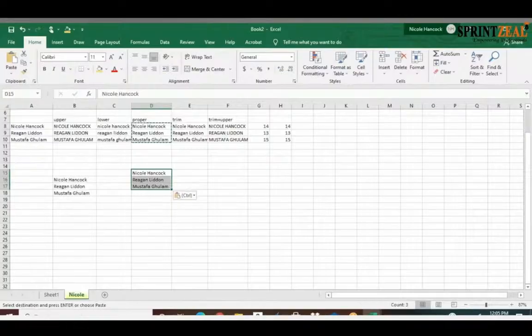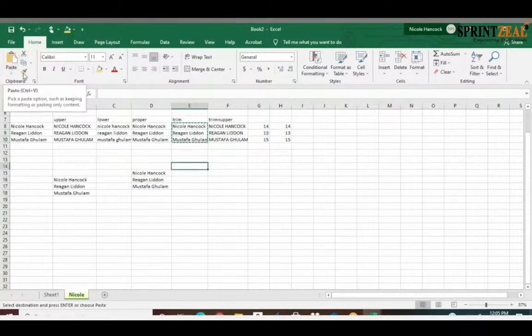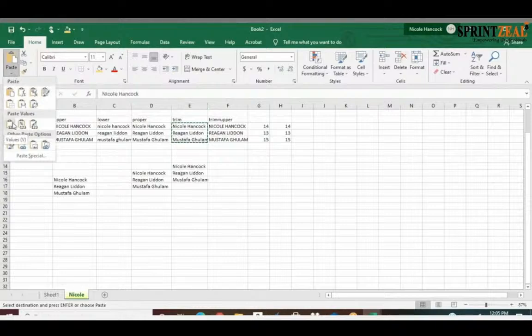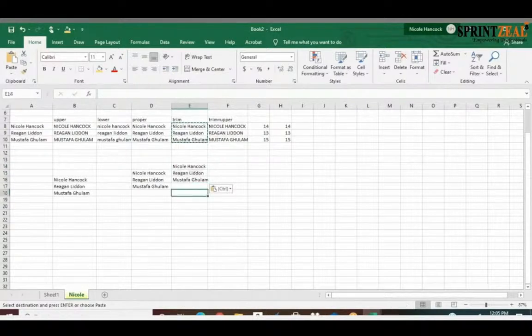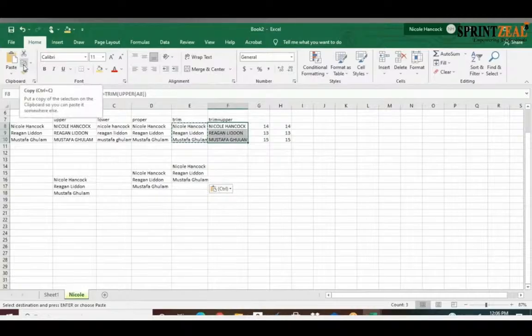Okay, that's great. Now you can paste as a picture and then paste as a link picture. Paste as a picture. This is the one. What is the difference between picture and the link picture?